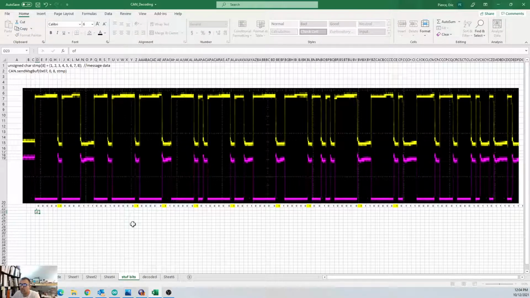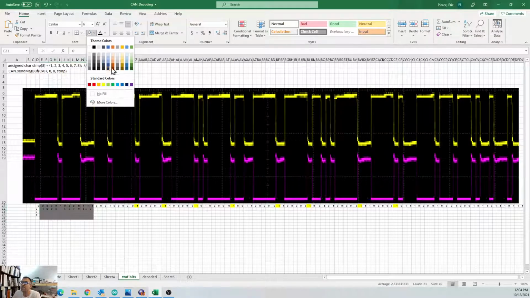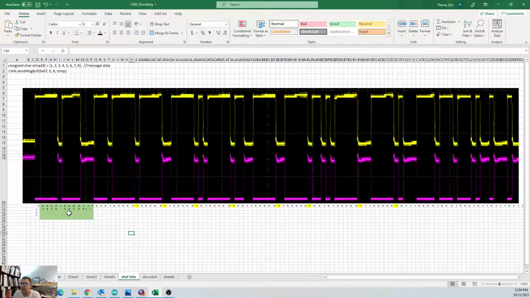So we start with our start of frame bit, and then we're followed by 11 arbitration bits. So there's 1, 2, 3, 4. This one doesn't count because it's a stuffed bit. 5, 6, 7, 8, 9, 10, 11. There's our arbitration area. And what this area tells us is the CAN ID.